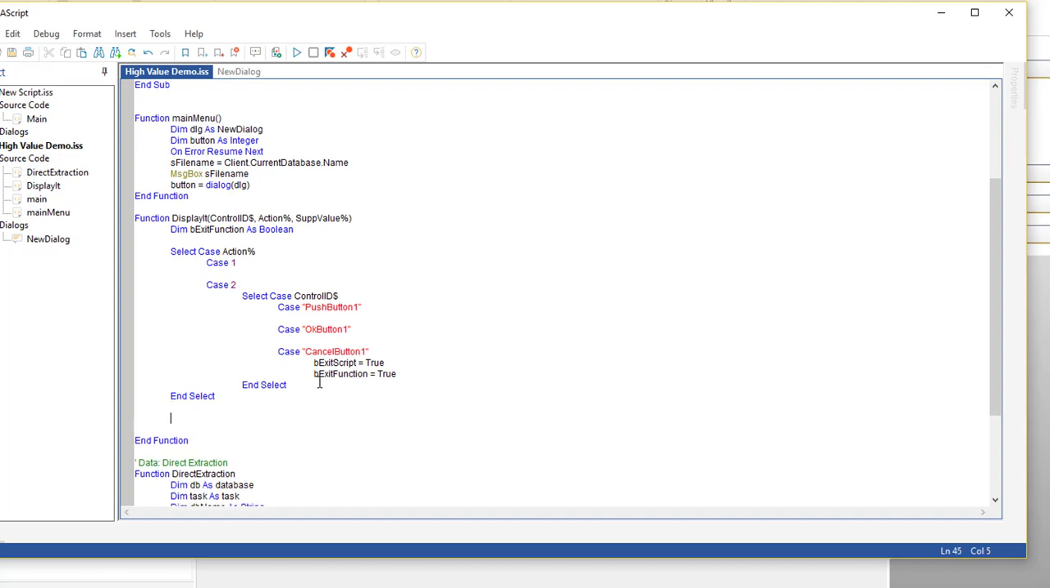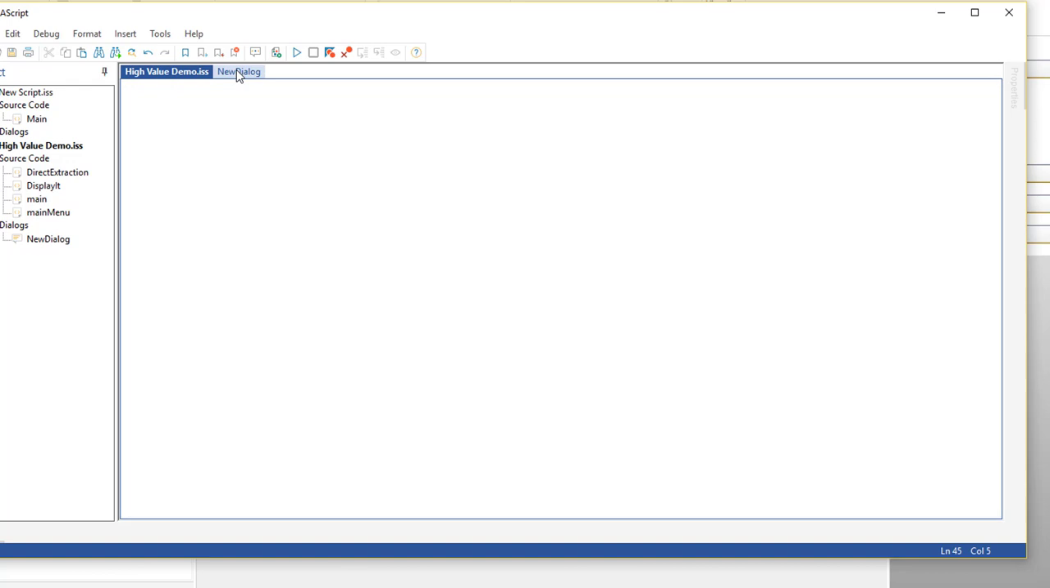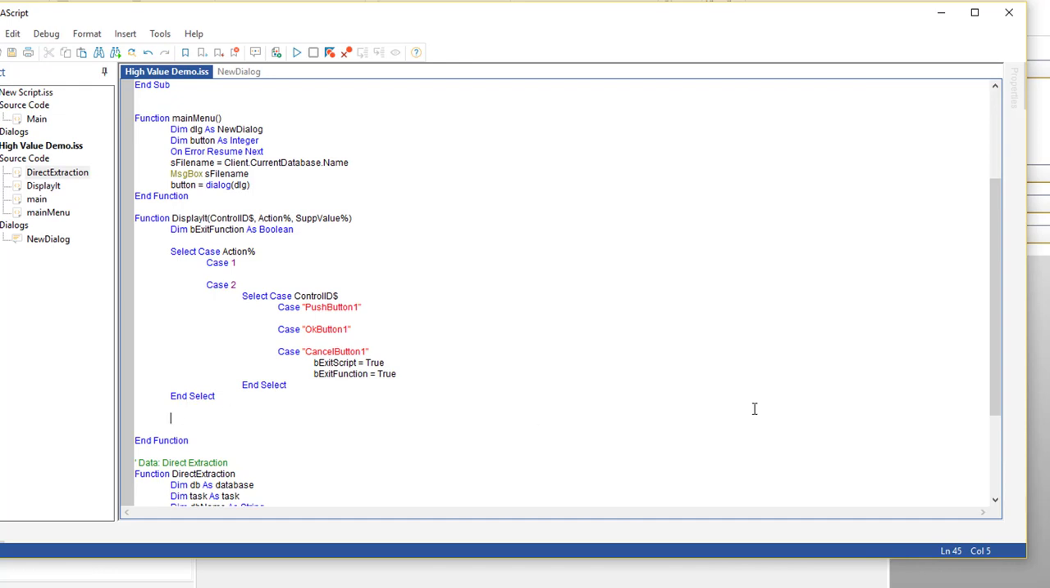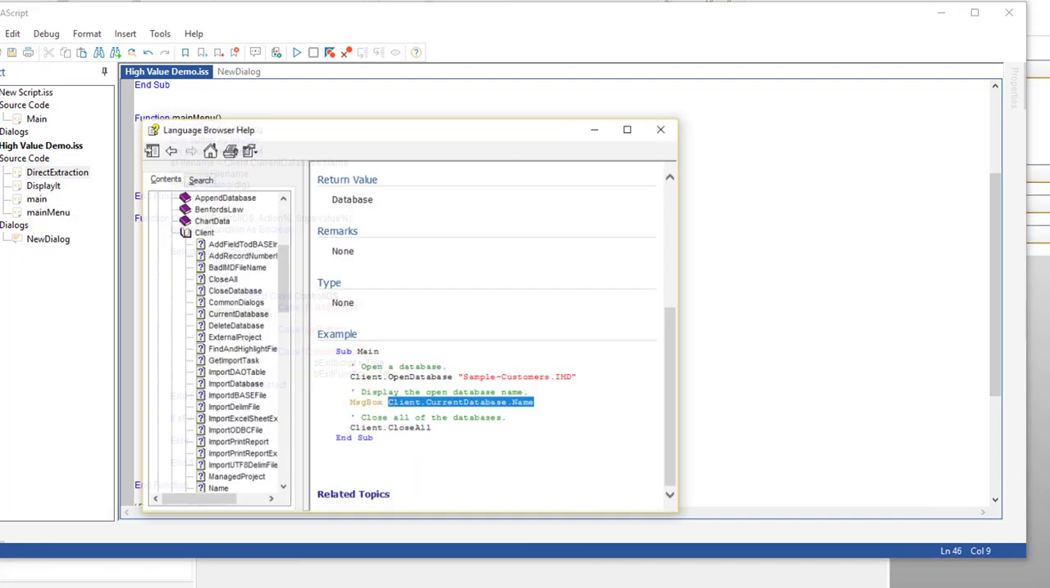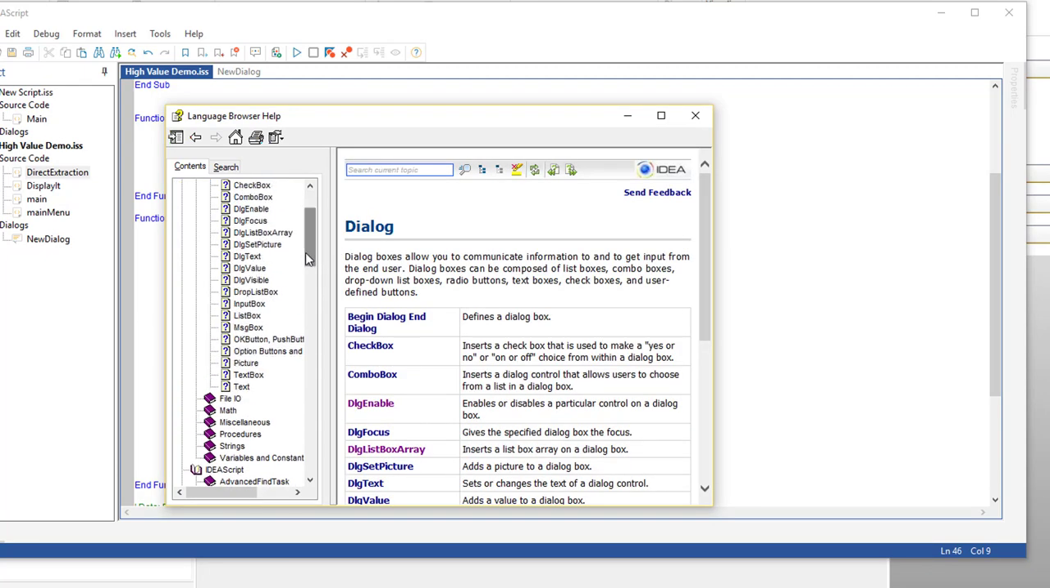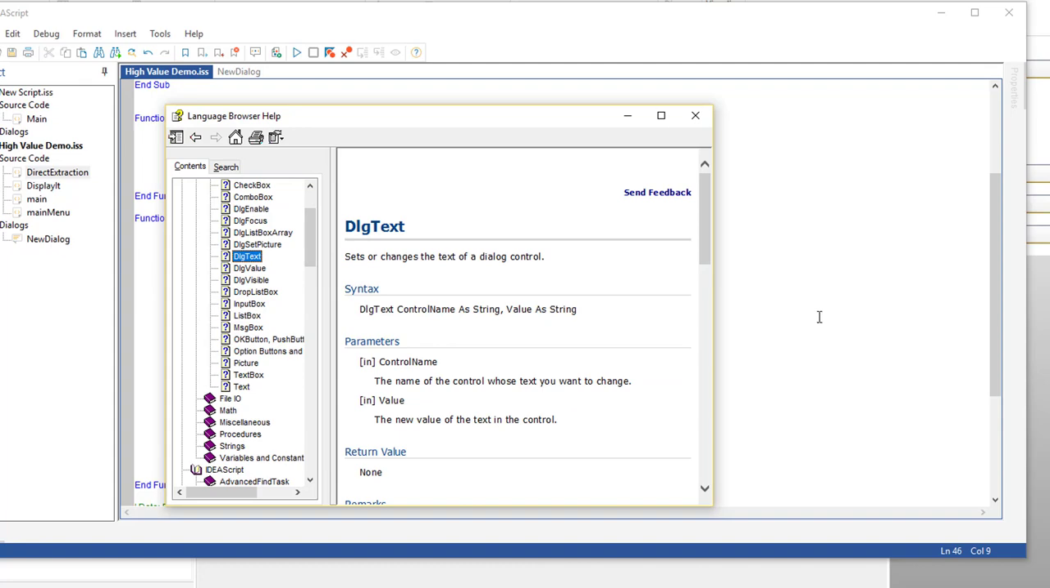What I'm actually going to do first is write some code to populate this text box with the file name. And how I can do that is I can just do an if sFileName is equal to, so if it's blank, then else and if. And there's a code here. We'll go back into the language browser. Let's go back up here into Dialog, and there's a code here called Dialog Text, and this sets or changes the text of a dialog control.